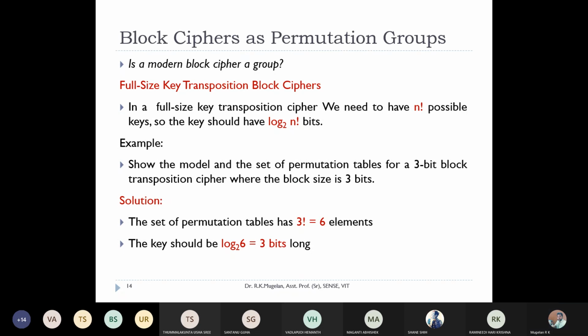Okay. Full size key transposition block ciphers. Whether your block cipher can be a permutation group or not. In that we first see full size key. There's a partial size key also. But as of now, for discussion, we'll take full size key transposition block cipher as a first example. As I said, transposition means we're only going to change the position of the characters here.